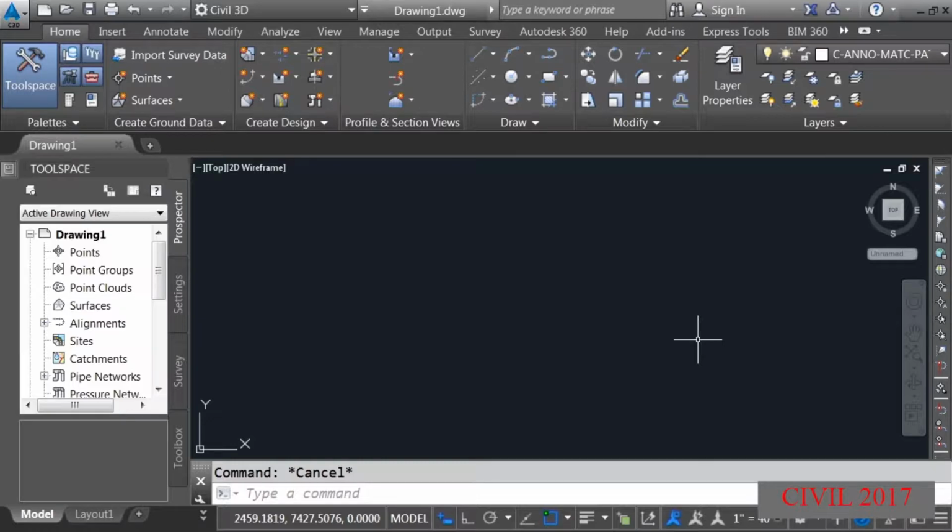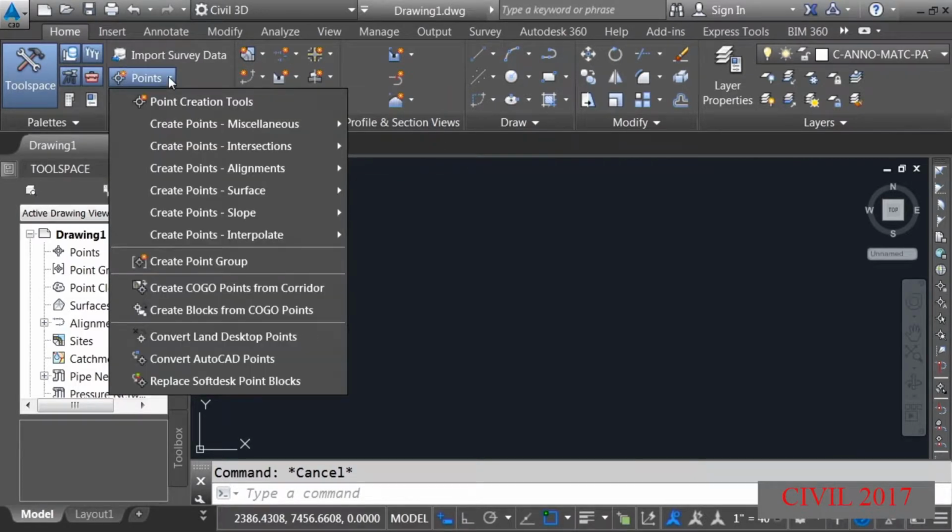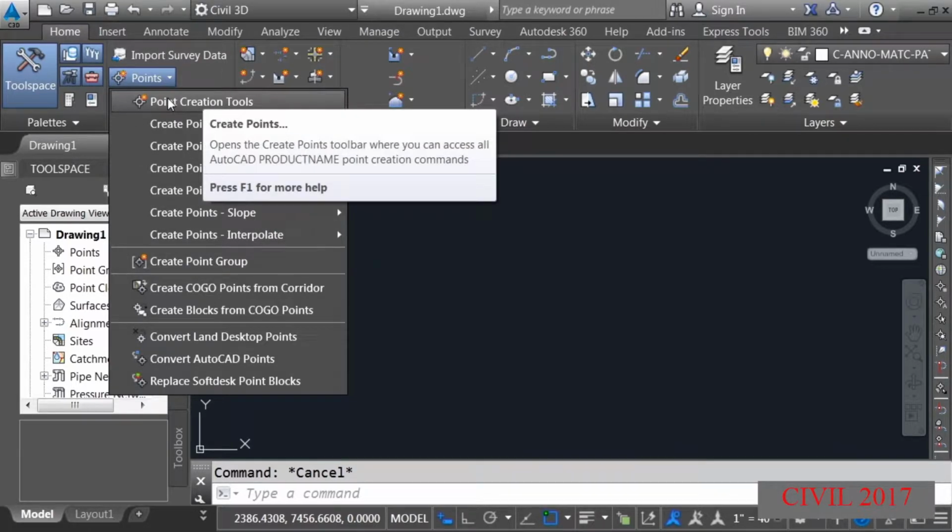As you can see, I've just launched Civil 3D, and I'm sitting in the empty default Drawing 1 file. We saw earlier that this drawing is based on the stock Imperial template. To create a point, I'm going to come up to the Create Ground Data panel, and I'll open the Points menu. Right away, we can see that there are many ways to create points in Civil 3D. For right now, I'm going to choose Point Creation Tools at the top of the menu.